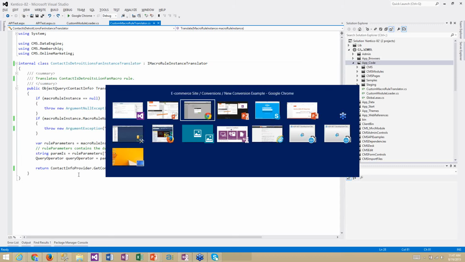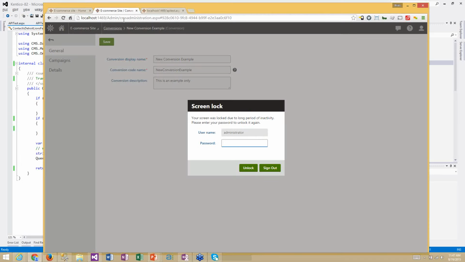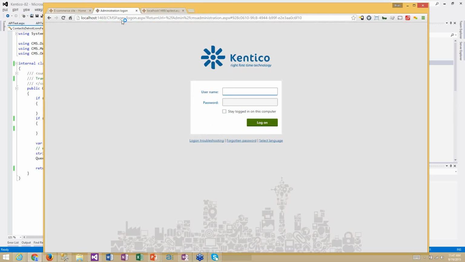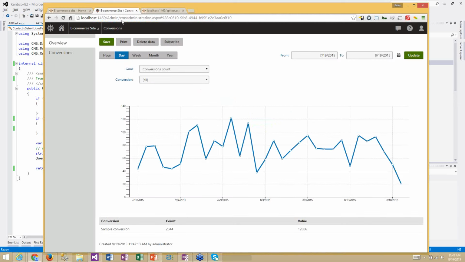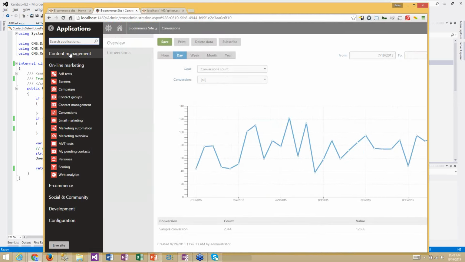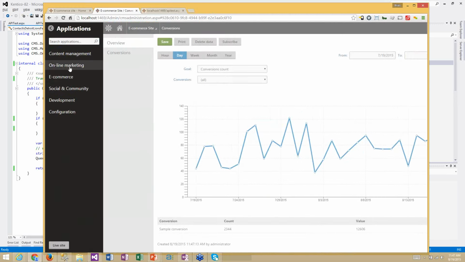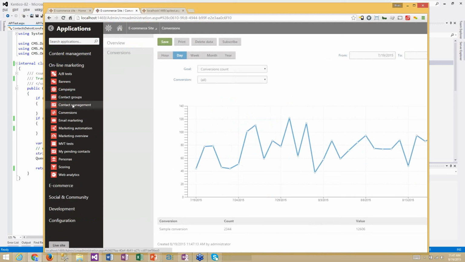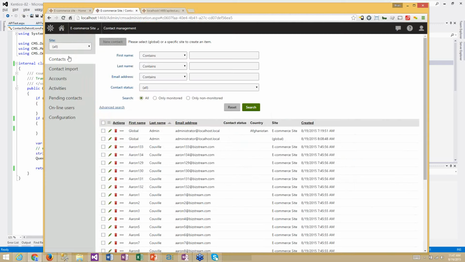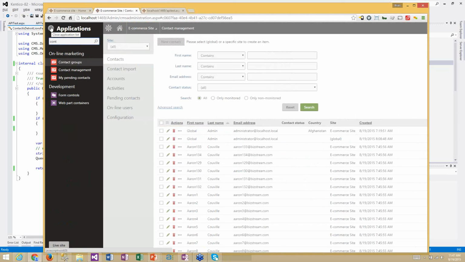So to show you that, and you know what, I should have turned off the screen lock feature because it keeps locking me out. I'm going to go to Contact Management, and I'm going to go to Contact Groups.